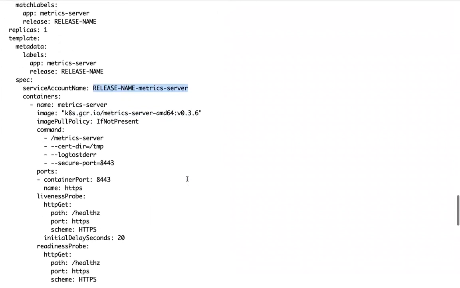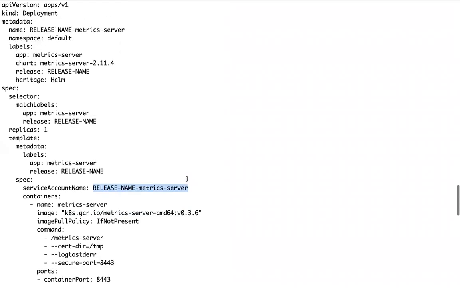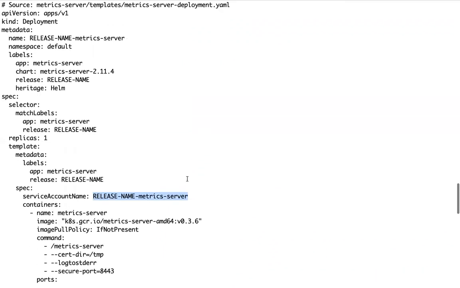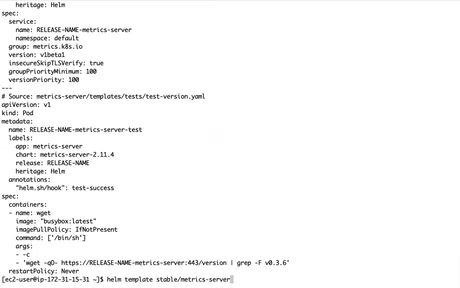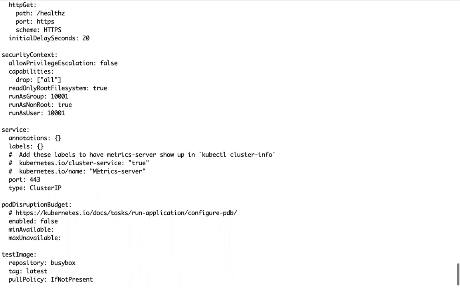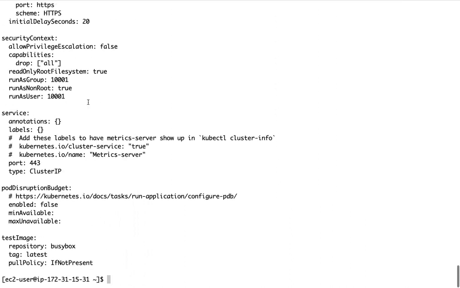Right? Now, suppose I want to customize something. It will have values also, the default values file. These are the values it is taking, right? Now my requirement is I want to customize this initial delay seconds. It should not be 20, it should be 40 seconds, right? So how can I customize?